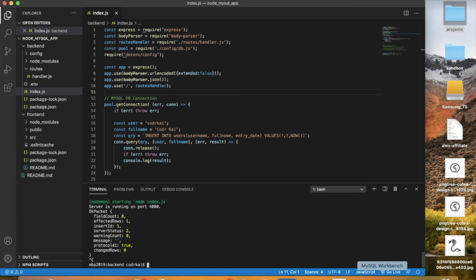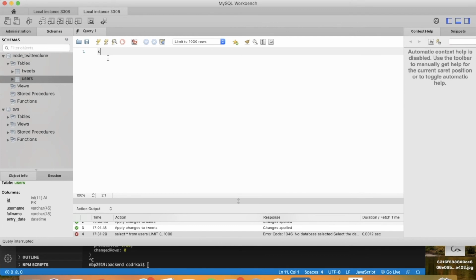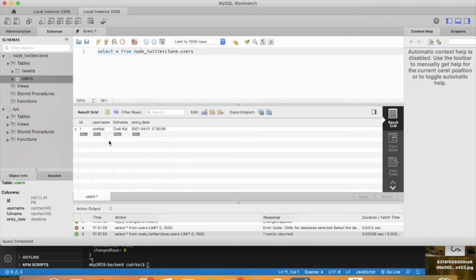And so we go back to the workbench. So here I can say select star from, now I have to call node Twitter clone dot users. Run that. And here we go. Here's the entry that I just made: Coder Kai, username, full name, and the entry date.